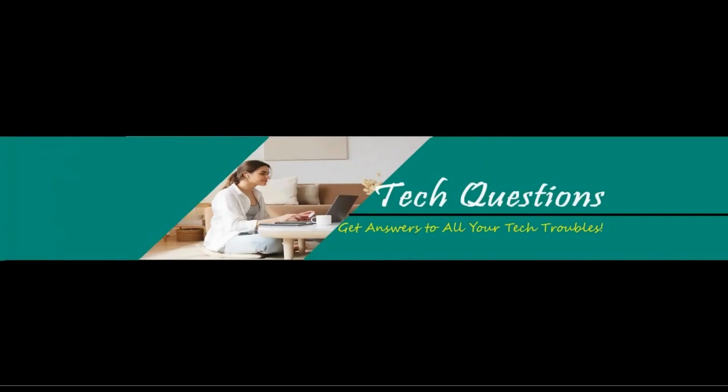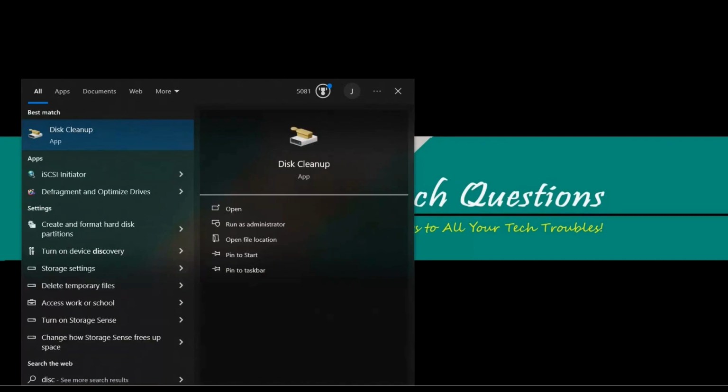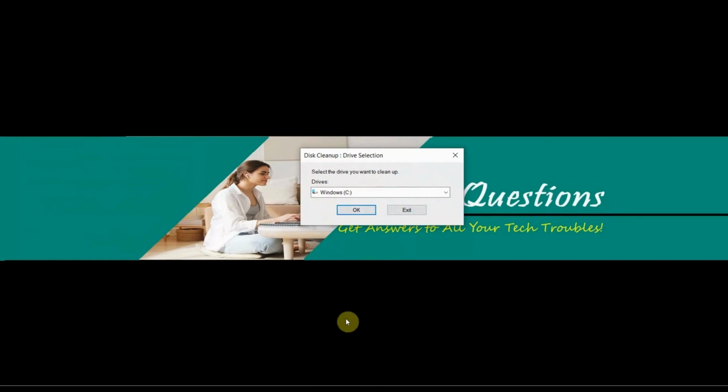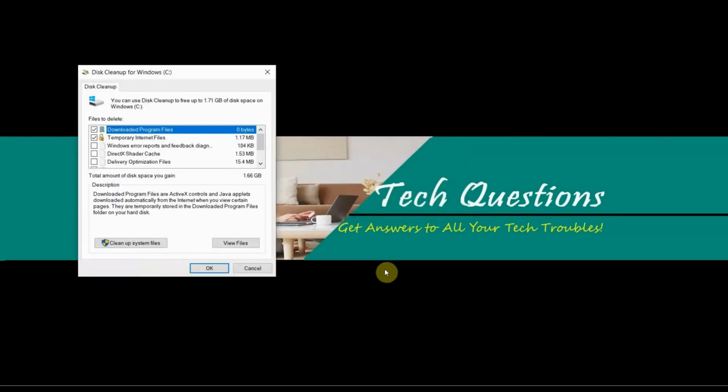Now go to your Windows search and type disk cleanup. You see Disk Cleanup appears over here. Click on it. It is asking which drive. If you have multiple drives on your system, you can choose. I have only C, so you can choose C. Then hit OK. Once you hit OK, it is calculating the files. You see there is almost 1.66 gigabytes that needs to be cleaned up.